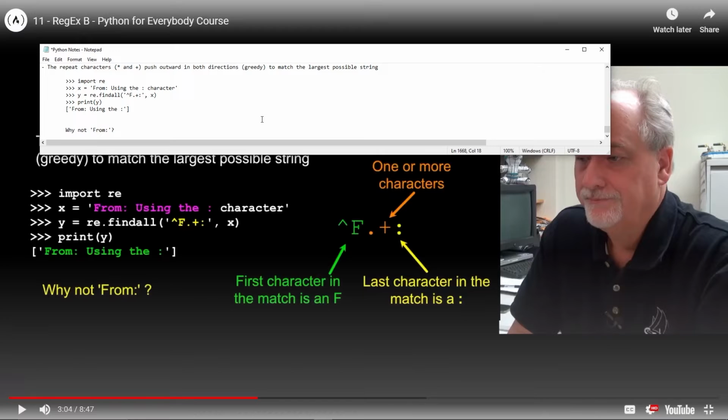Why not from? All right, let's move this over and come over here. Let's do this: f dot plus colon, okay? Why not from? So the first character in the match is an F, and that's what this part is. I don't want to do it like that. We're not going to break it down like that. We're going to break it down a different way.